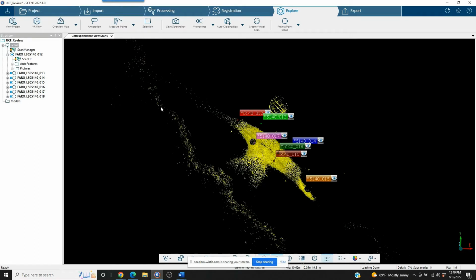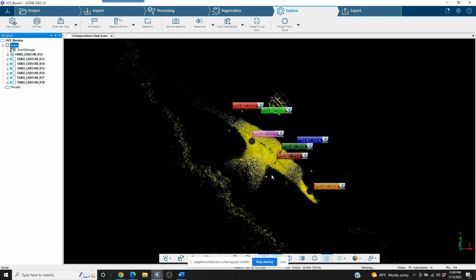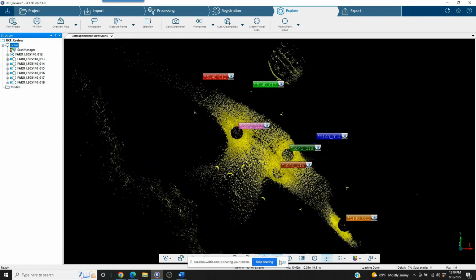One of the ways that you'll know that it's wrong is on the scan manager side here. So we still have one major scan cluster. If you have a bad registration, it'll have a second cluster, or it'll have one cluster and a couple scans just sort of outside of it, like outside of the folder. But it looks as though this came together okay, as far as just simply looking at where the scans are located.